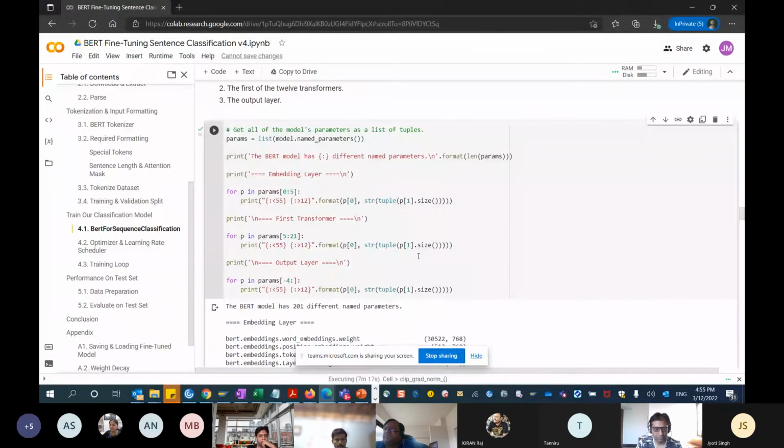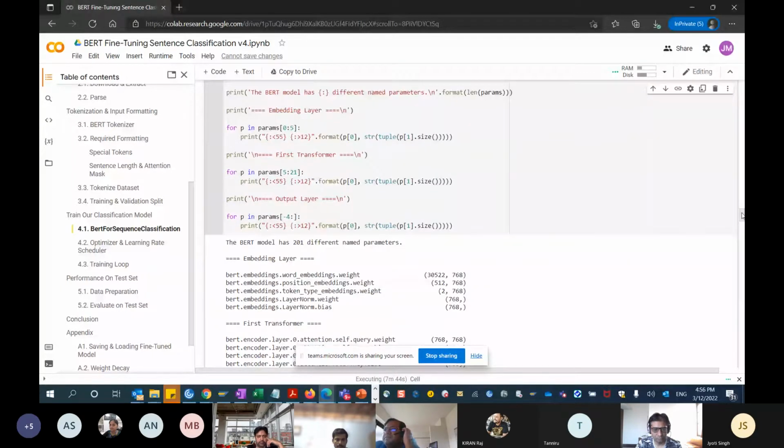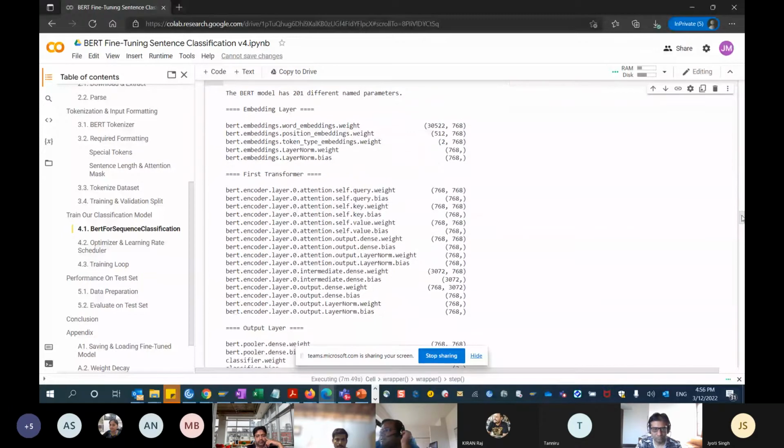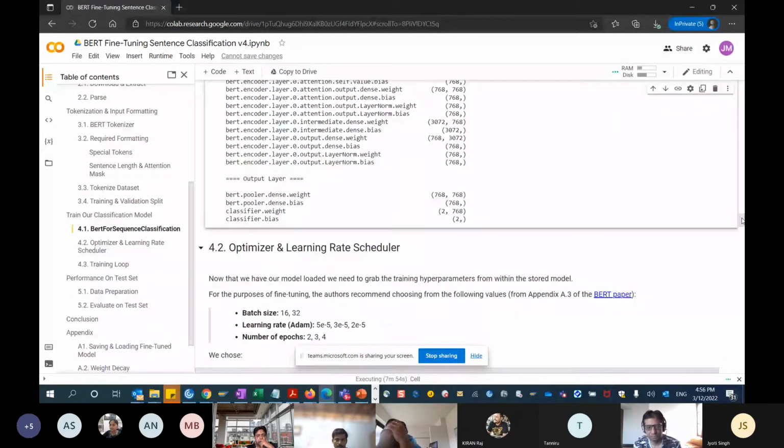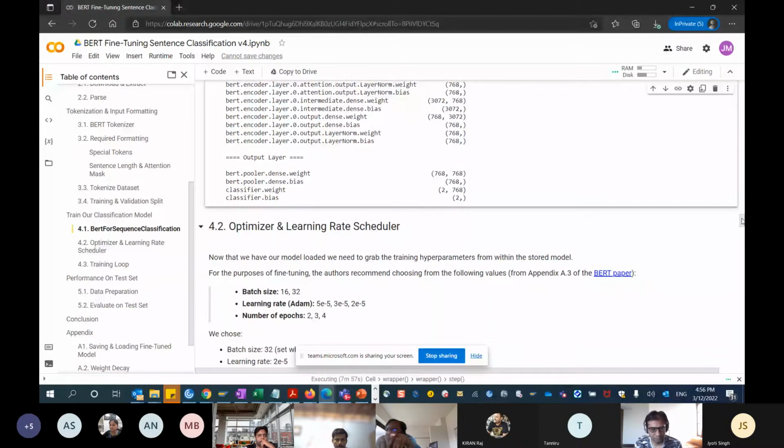First of the 12, the output layer. So it is showing you the parameter names here, params 0 to 5. These are some of the parameters attached with each BERT kind of model. If you call named_parameters and make it a list, the BERT model has 201 different named parameters. The first 5 are shown here. Again, these are very specific to the transformer architecture. We'll not go into too much detail, but this is just showing you the different layers of the BERT architecture.